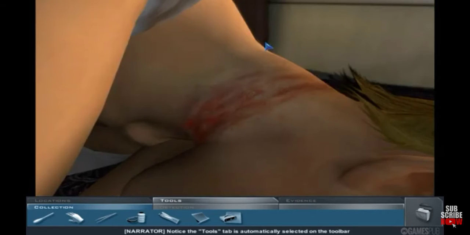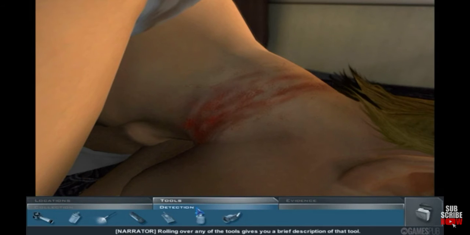Notice the Tools tab is automatically selected on the toolbar at the bottom of the screen when you're close enough to use one. Tools are categorized into either Collection or Detection tools. Click on the Detection sub-tab. Rolling over any of the tools gives you a brief description of that tool. Find the UV light and double-click on it now.